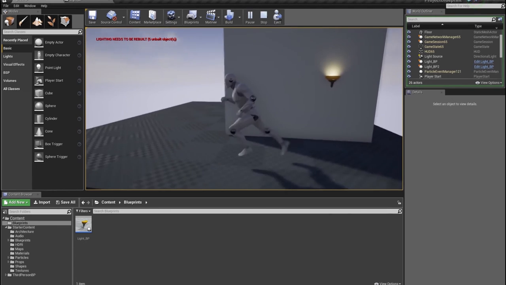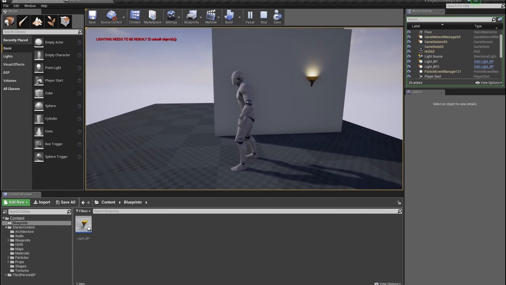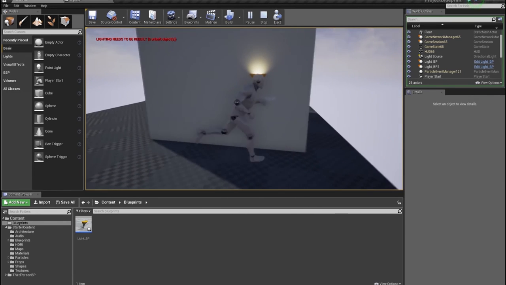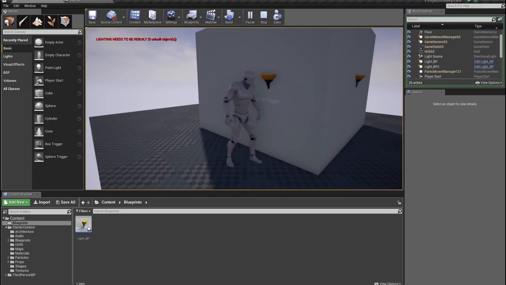If we turn it on and we exit our trigger volume, our help text goes away and we can no longer press F to turn on or off our light because we are not close enough to it, but we could turn it off as we get close to it again.